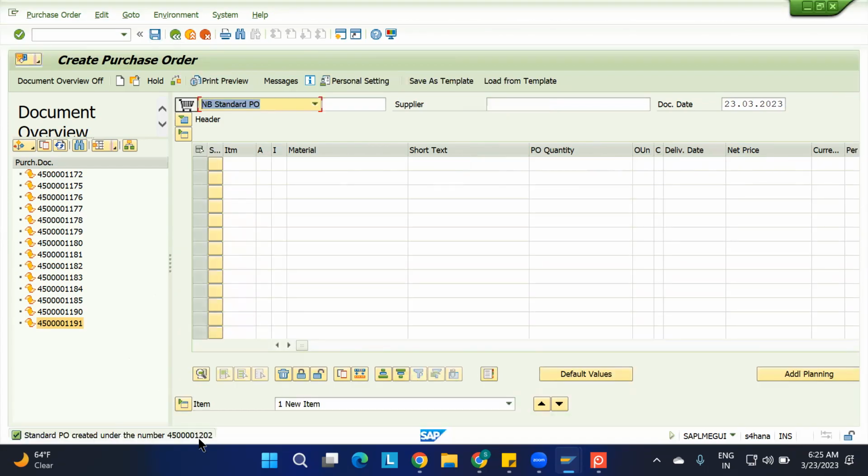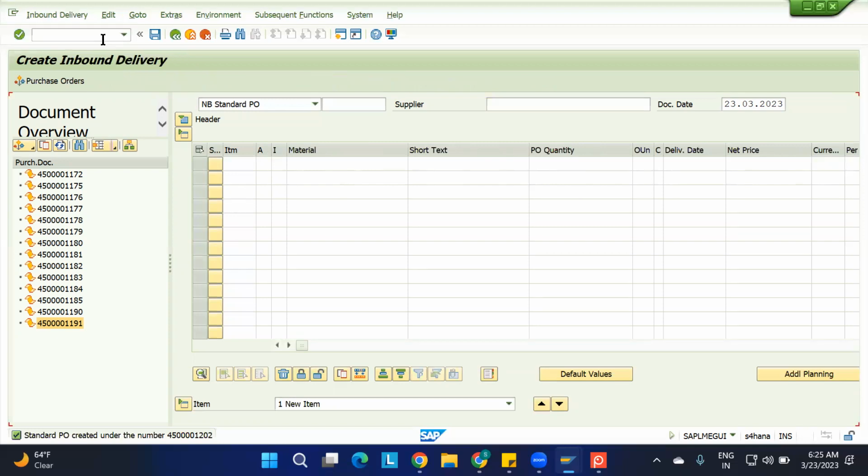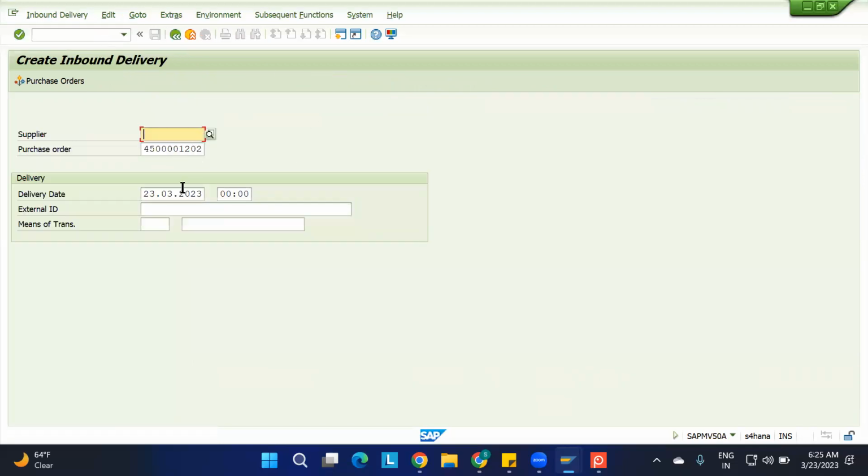Okay, I have created the PO that is 1202. Okay, just go to /NPL31N. What is this? I am maintaining the inbound delivery, meaning creation of the inbound delivery here. Okay, this is the PO number. Just copy it, paste it here.